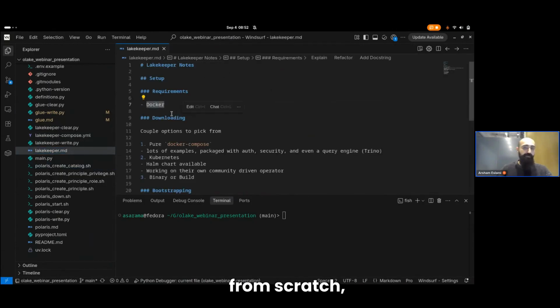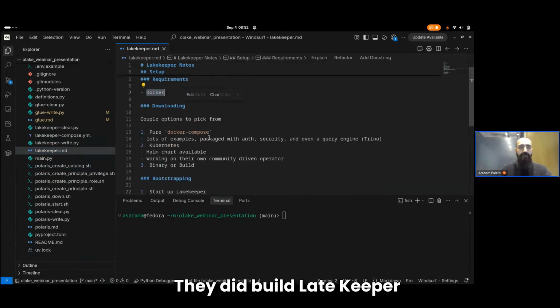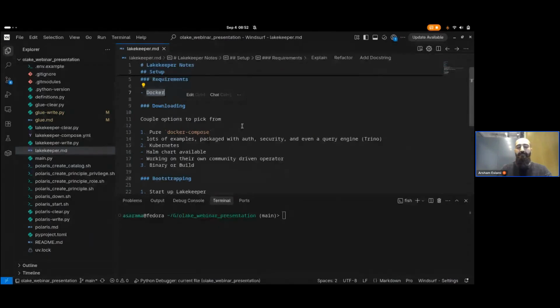You could build this from scratch if you're interested. They did build LakeKeeper to be extensible. If you know a bit of Rust, you can do whatever you want with it, which is great. Fully open source, do what you need.